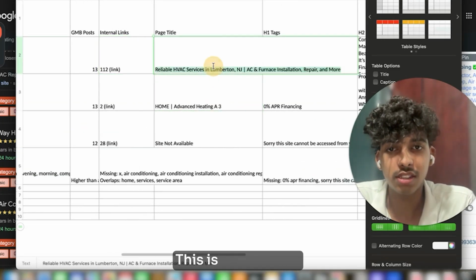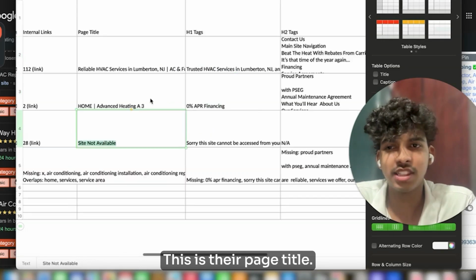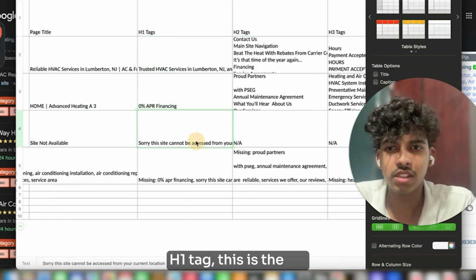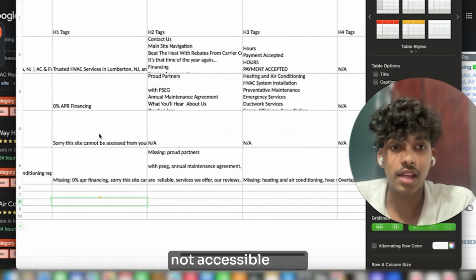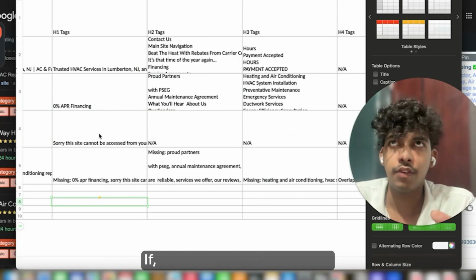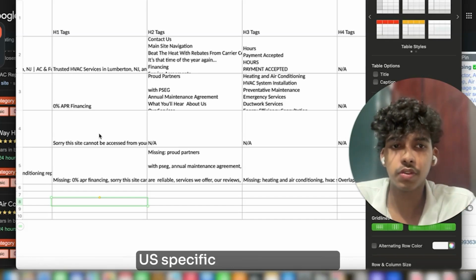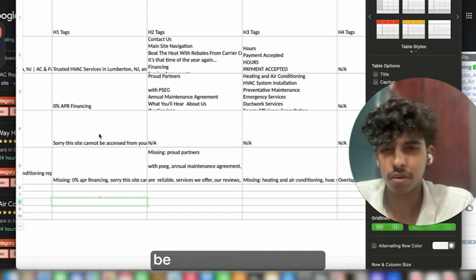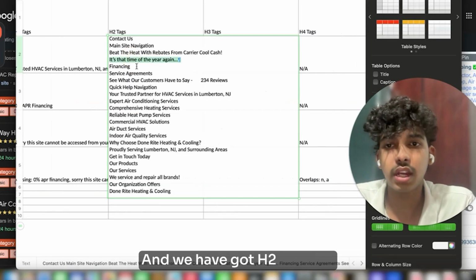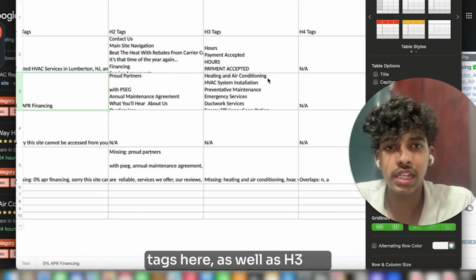In page title, this is the page title. This is their page title. We don't really even have any meta title, so that's the sub. H1 tags, this is the H1. This site is not accessible from Canada, so it's US specific, but that's not an issue. If you're analyzing US specific sites only, in most cases that's going to be available. It's very rare that you are going to face this issue, to be honest. And we have got H2 tags here as well, H3, H4.